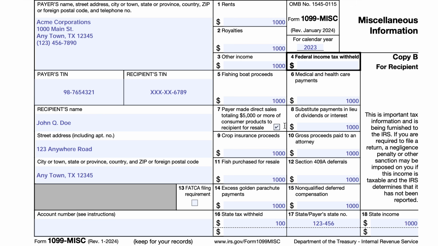Box 8 is substitute payments in lieu of dividends or interest. So this would be at least $10 or more for any type of payment in lieu of either dividends or tax-exempt interest that has accrued on securities that were on loan. So taxpayers that see this amount would report it as other income on Schedule 1 of their tax return.